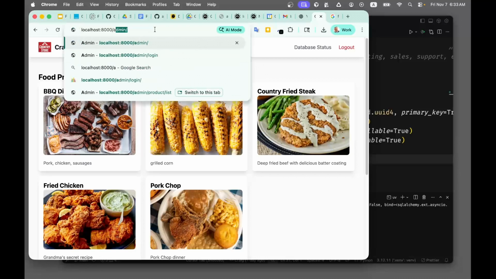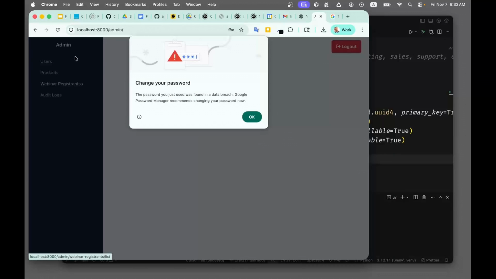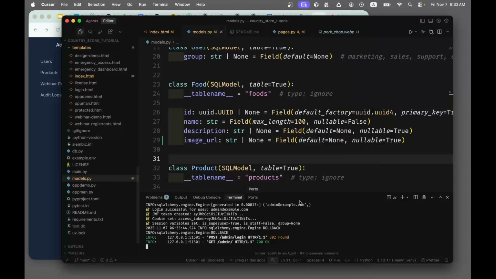We can go to /admin. We can see the panel. By default, it's admin at example.com and admin123. So right now there's no food here. Let's try to add it in.